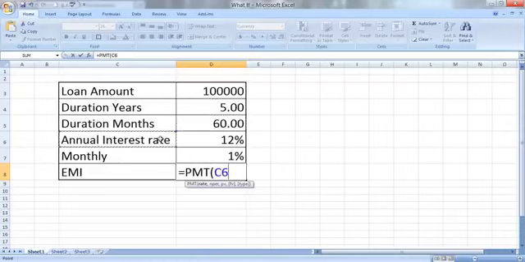And then comes the annual interest rate, which is 12%. The monthly would be 1%, which is the annual interest rate divided by 12. So now it is asking me for rate. So it always wants the monthly rate. So, comma. Now what is highlighted?